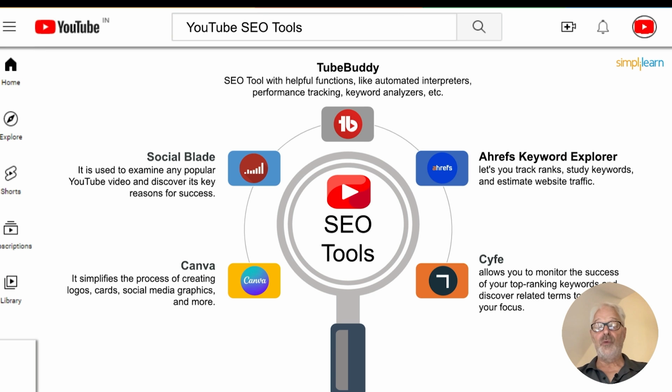There are 5 tools here and I want to highlight 2 of them. Number 1 is Canva, number 2 is Social Blade, TubeBuddy, Ahrefs Keyword Explorer and Sci-Fi. Social Blade is a good tool to examine any popular YouTube video. And Ahrefs Keyword Explorer is a tool where you can study keywords, not necessarily only for YouTube, but also for your Google SEO.